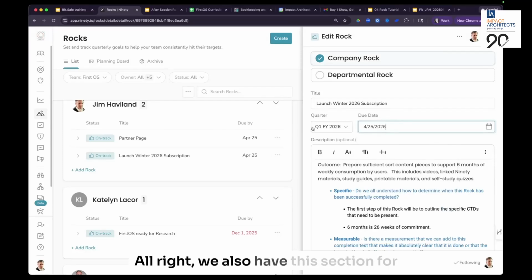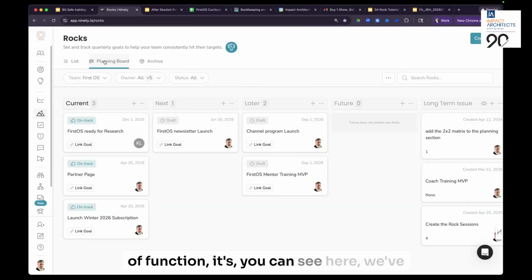All right. We also have this section for quarters, and this allows you to line up not only this rock, but the next rock and the rock after that for basic planning. And there's this new section, at this point it's still in beta. By the time you watch this, maybe it'll be a live function, but you can see here, we've got rocks that are current, and then we have rocks that are laid out over the next couple of quarters. We also have long-term issues there.